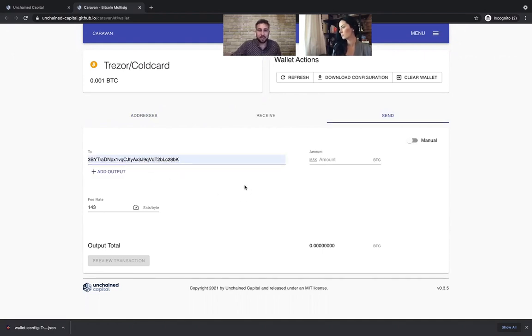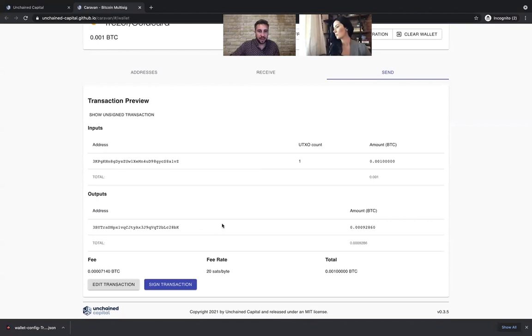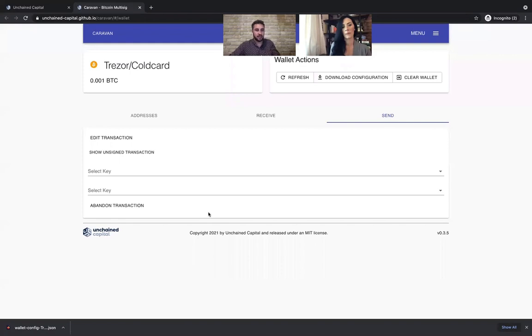So on this send tab, you can actually paste an address, so you can send your Bitcoin wherever you would like. You can author a fee, and then set the amount. Down here, you'll hit preview transaction, and Caravan will show you exactly what you're trying to do. You're trying to send from this address to this address at this fee. If this looks good, you can hit sign.